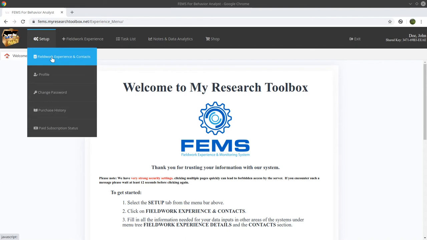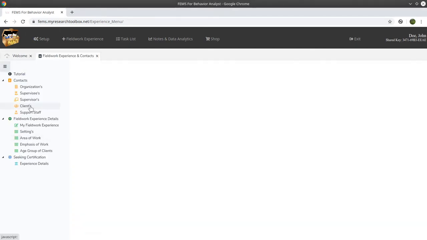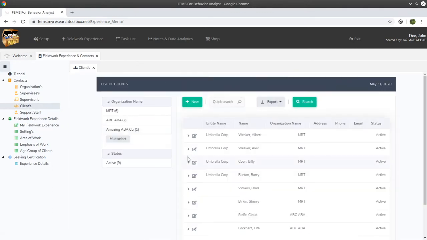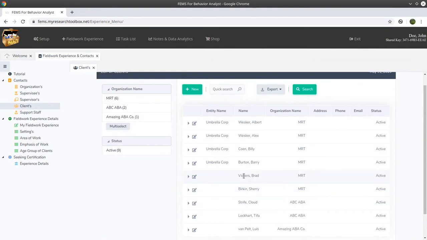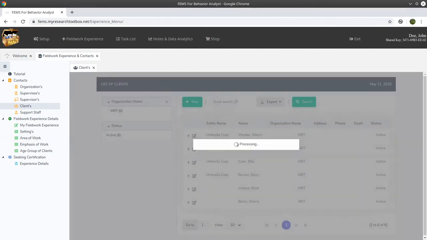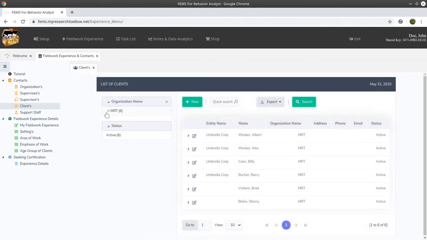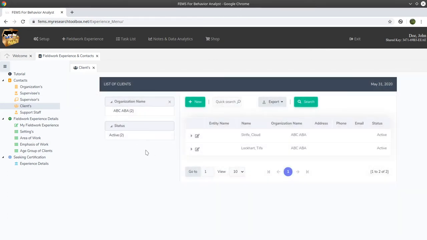First, I'm going to go to fieldwork experience and contacts, and I'm going to click on clients. As you can see, I have a very big list of clients. I can see them by organization, and that's a nice feature.